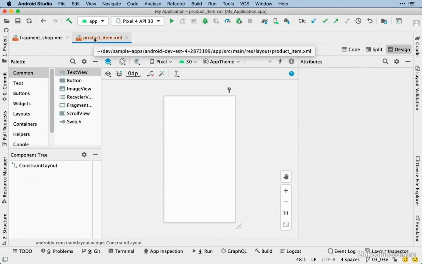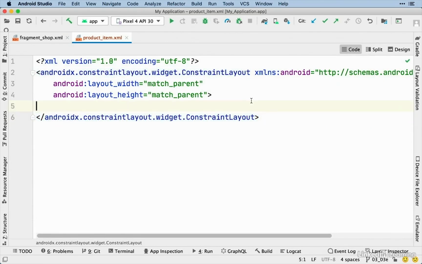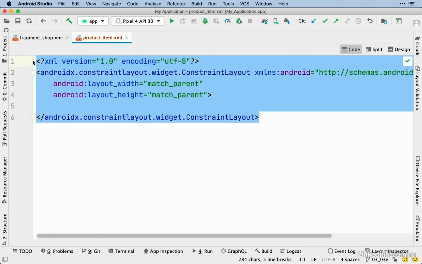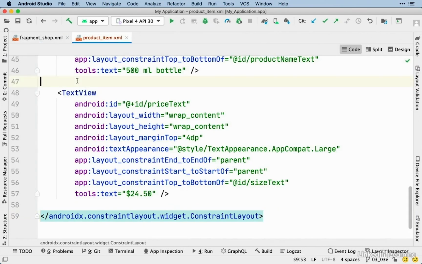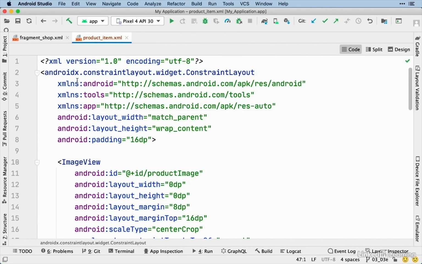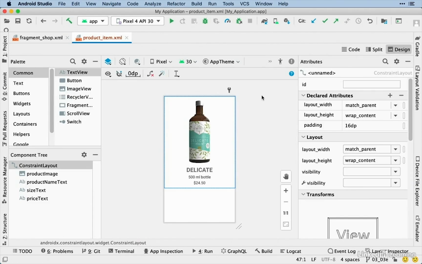Let's close down our project view, move over to Code. Once again, we'll select all of the contents of our XML file, and we'll paste what we copied from our gist. Let's take a look at what we have in the Design view. We have a parent constraint layout with 4 items, an image view, and 3 text views. The image view holds the product image, and then we have text views for the name, size, and price. Each of the views have IDs assigned to them so that we can reference them in the code later. You can see the IDs over here in the left component tree pane.